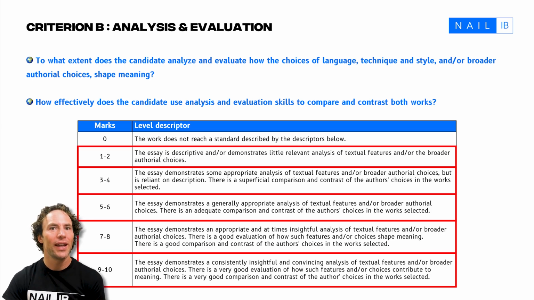And we're overlooking those language techniques and those styles employed by the author, which means we're missing those opportunities for a much deeper analysis, perhaps struggling to really identify and analyze these elements. And this, unfortunately, keeps our grade lower.